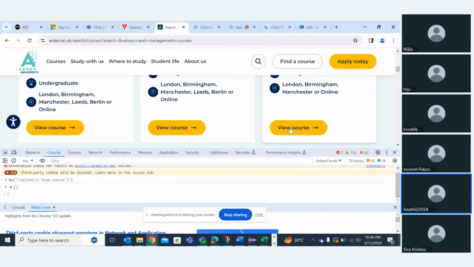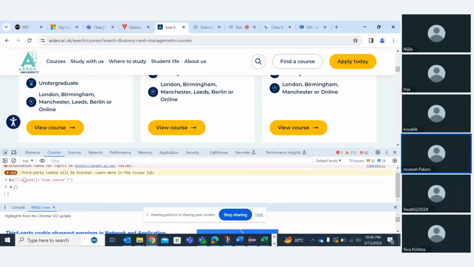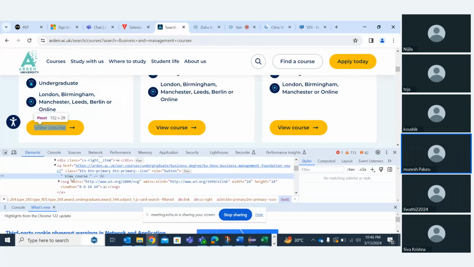Can anyone guess why it is not working? There is an arrow mark there. Along with the text, that arrow mark is there, right? Symbol. Along with the text, you mean view course? Yeah, you are saying.